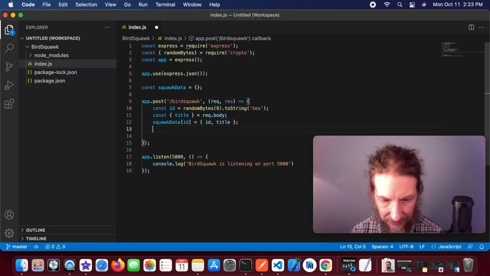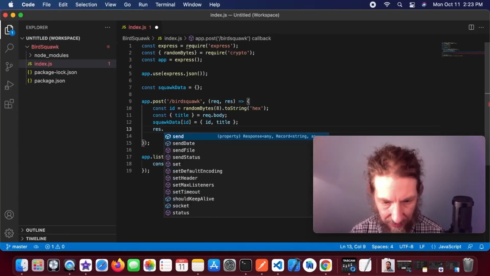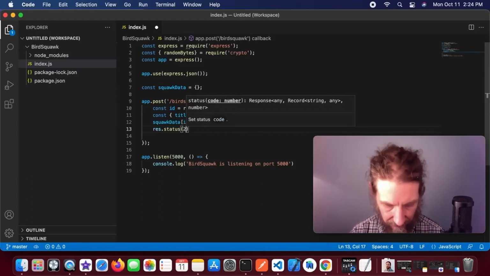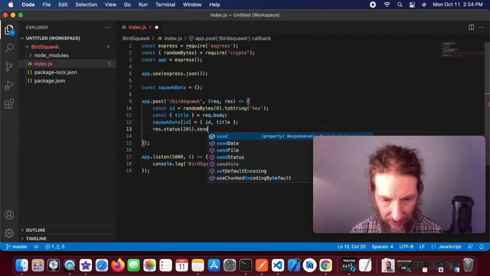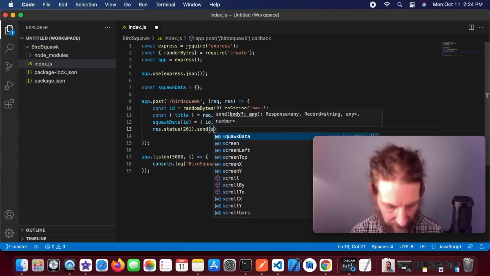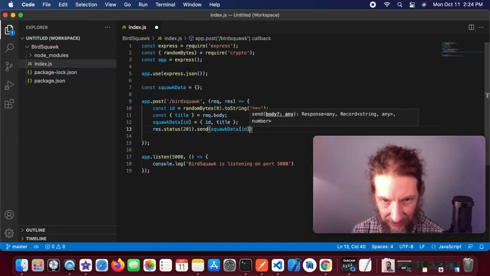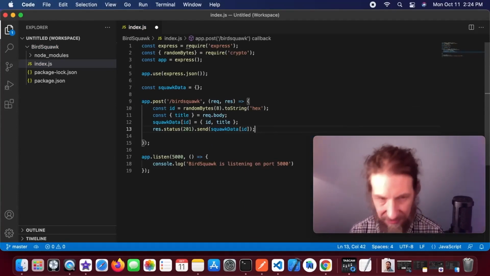Now let's create a response. I'll tell the server 201, and we will send our Squawk data with the ID back as a response.